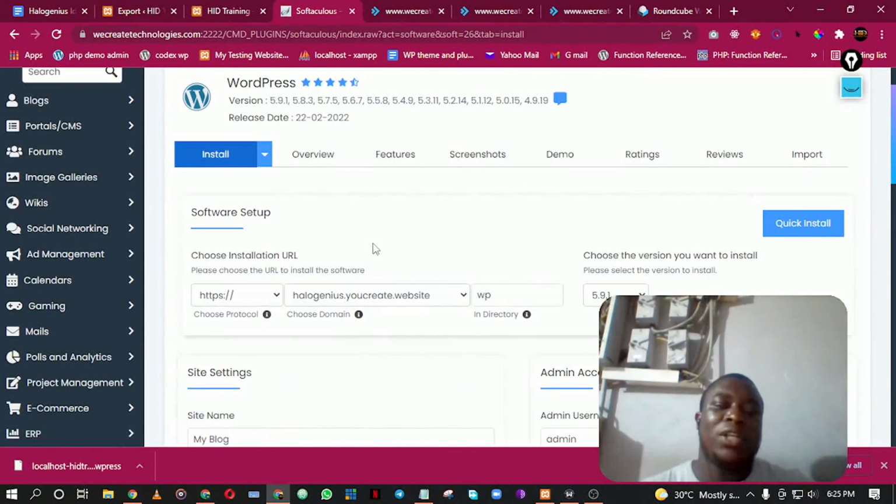Now, because I've installed HTTPS on my hosting, I can leave this one as HTTPS. So just leave it as HTTPS. Now, I want to have a website like allogenius.ucreate.website/WP. What I want to have is just allogenius.ucreate the website, and that is it. That's what I want to have.